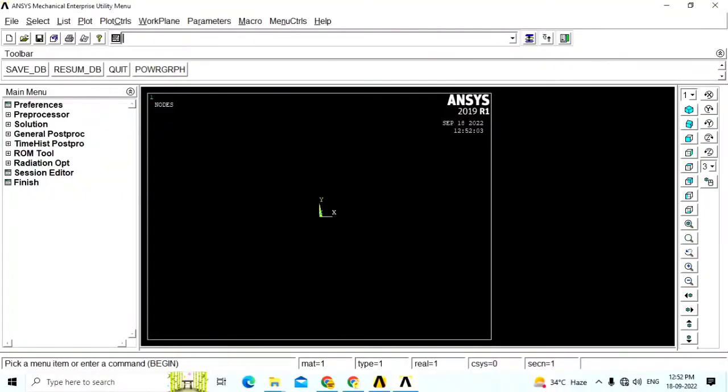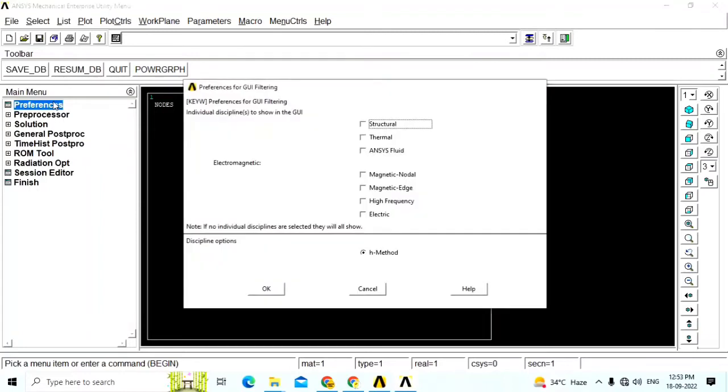Welcome to the Computer Aided Analysis Lab session. In this session, we're going to discuss the rectangular plate with circular hole experiment. It's a static structural analysis. One end is fixed, another end we're going to apply load, and we're going to calculate the displacement vector sum. Let me start with preferences, and again we're going to do structural analysis.